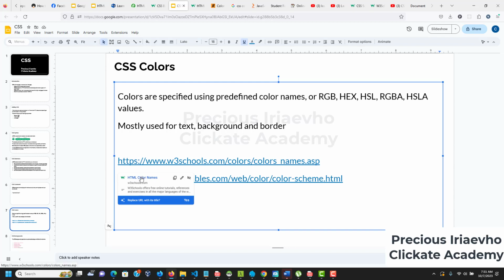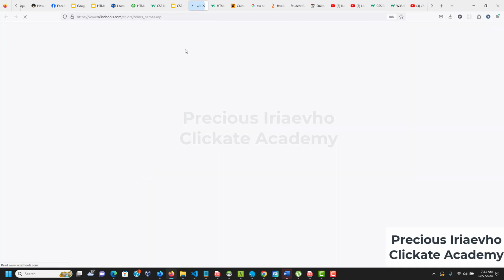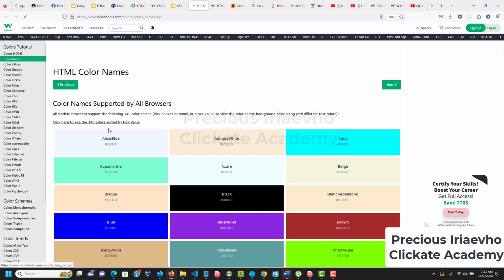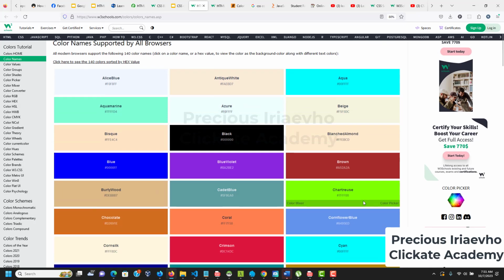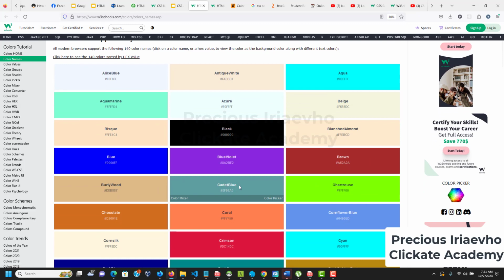So let's see the first link from W3Schools. You can see we have a lot of color names. We have color names and the hex value. So we have antique white, aqua. You know what? Let's try it. Let's try this one. I will copy this cadet blue. So I just copied it, cadet blue.